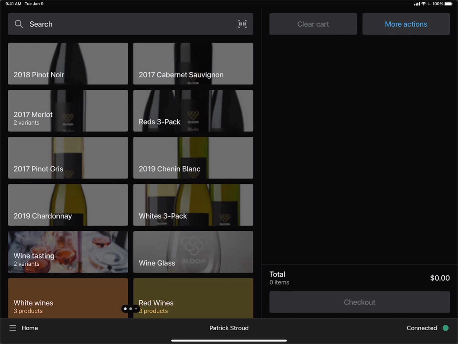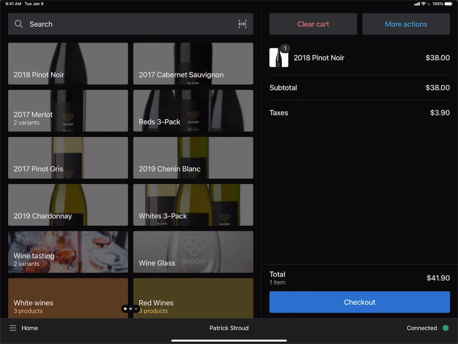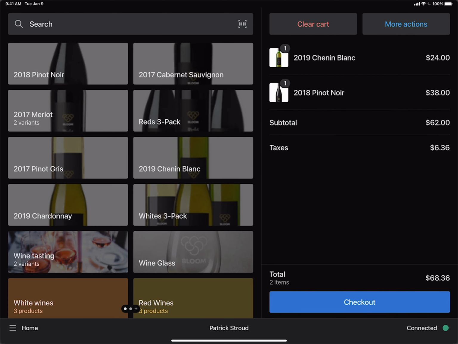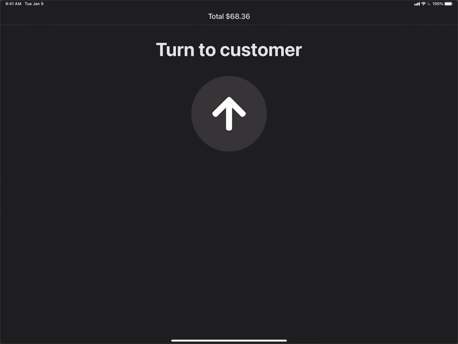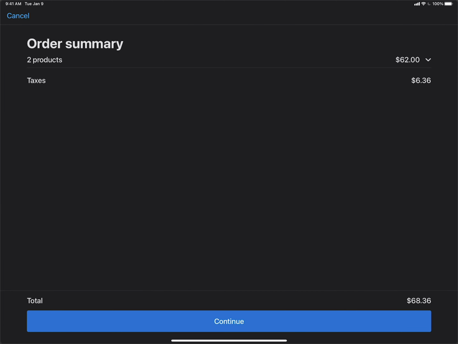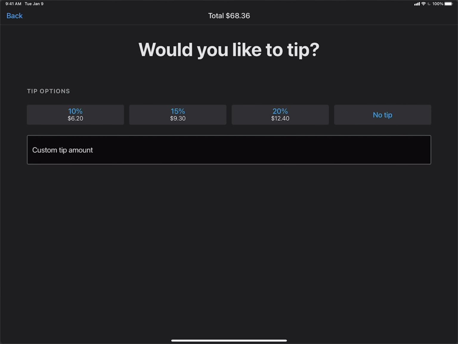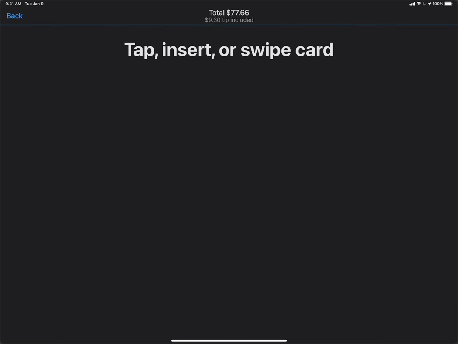Now let's say we wanted to pay by phone. I'll go ahead and do the same order, Pinot Noir, Chenin Blanc. We're going to check out. Now here, credit or debit card is what we would use for Apple Pay or some kind of device payment. So I'm going to go ahead and do that. It's going to turn to the customer. We're going to review the order. Let's go ahead and tip again 15%.